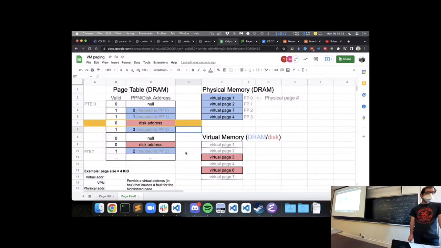You can take a moment on your own or with your neighbors, and think about what virtual address, or what are possible virtual addresses, that would give us a page fault at the highlighted page table entry. All right, who has a suggestion for a virtual address that will give us the page fault?